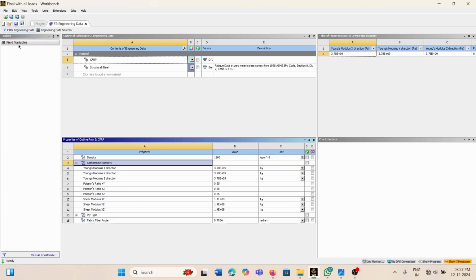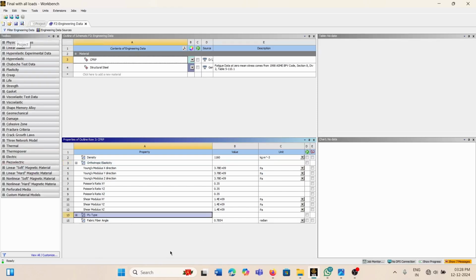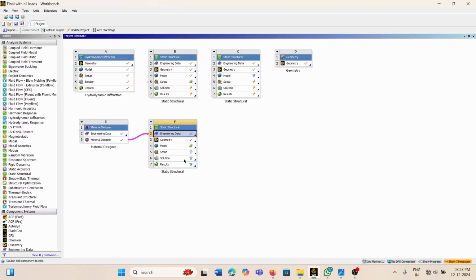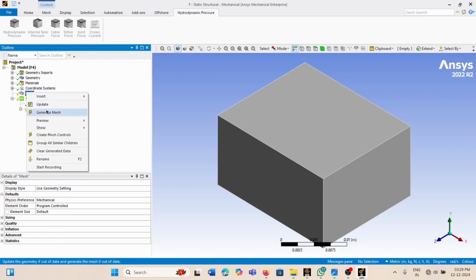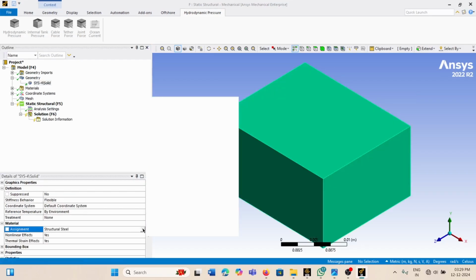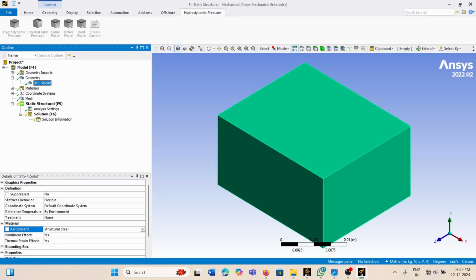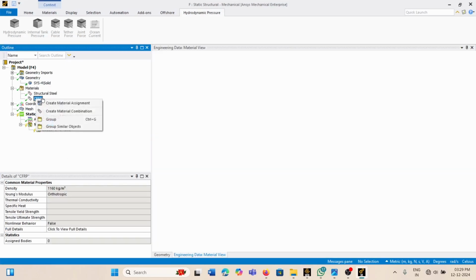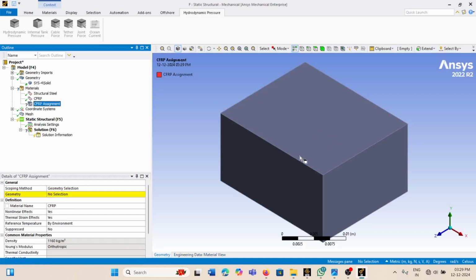If you uncheck the filter engineering data, you can see the other properties also. So then if you go to model, you can assign the material to the geometry, or to the CAD model. So if you click on the solid geometry, you can change the material, or in my case there is some JavaScript error, that's why. If you go to CFRP, create material assignment, you can select this body and you can apply.